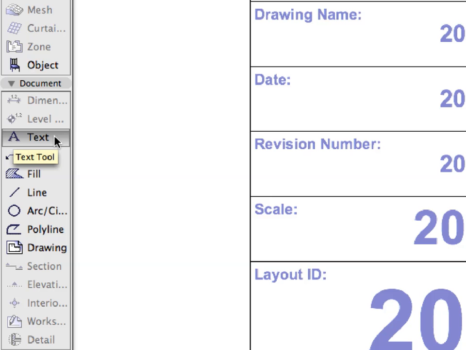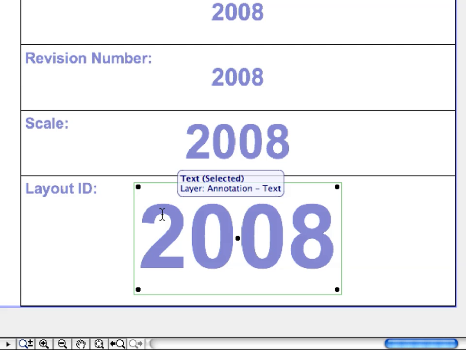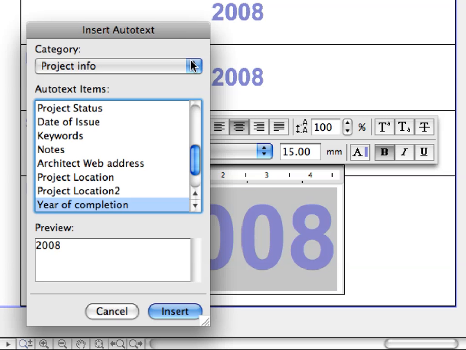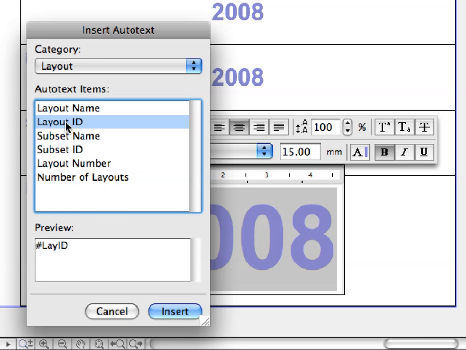Activate the Text tool in the toolbox. Shift-click the text block in the Layout ID field to select it. Click the text block to enter the text editor mode, and select the text if it's not selected. Click the Insert Auto Text button at the text editor box. In the appearing Insert Auto Text dialog, select Layout in the category list at the top, and then select Layout ID from the Auto Text Items list.